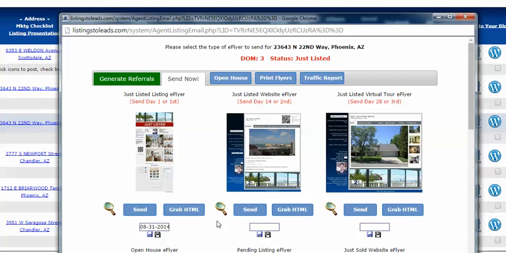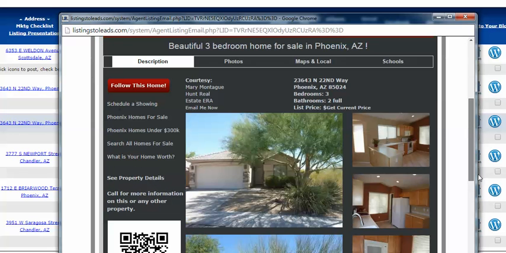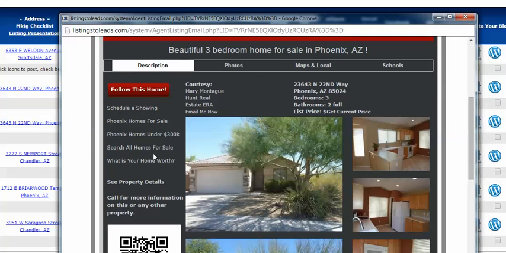So if I click this e-flyer button, we're going to see a bunch of flyers. And I can see that this one went out August 31st, automatically went out. So let's click and see what actually went out. Click the magnifying glass here, and this opens up. And I see the Hunt banner. I see just listed. I would see the agent, and of course these links.